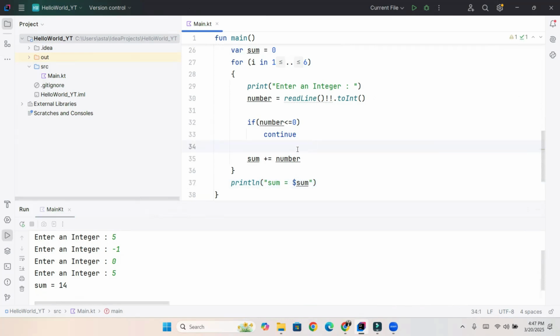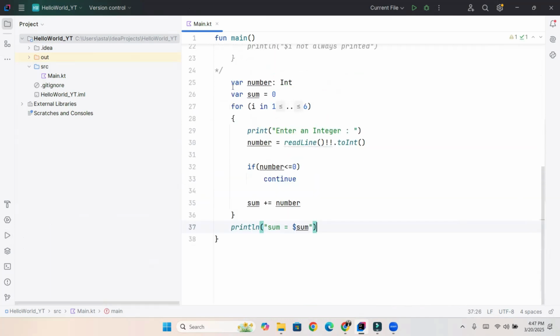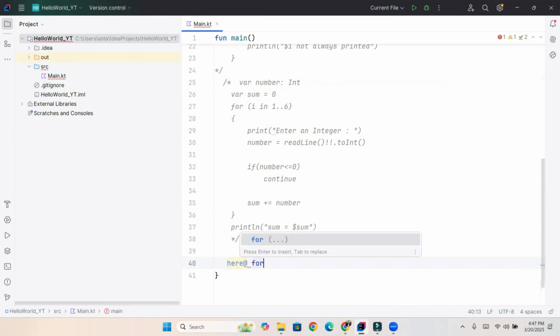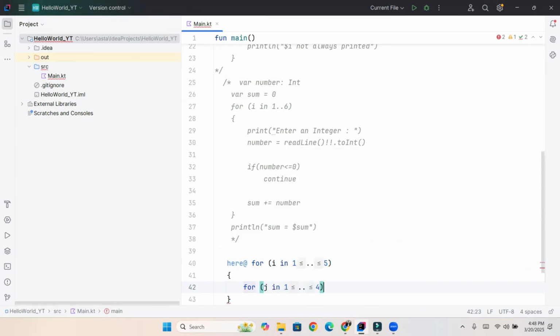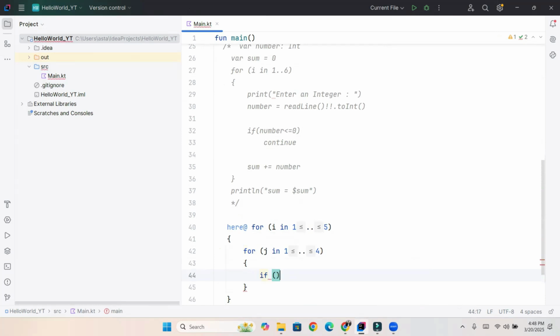Like the labeled break statement, we also have a labeled continue. So let's see what is meant by labeled continue. For labeled continue, let me write a code here. This is the label, so you can name it whatever you like. Whenever we write the at sign, it means that it is a label. So for loop i in 1 to 5, and here is another loop, j in 1 to 4, and if i is double equal to 3 or j is double equal to 2, we want to continue.